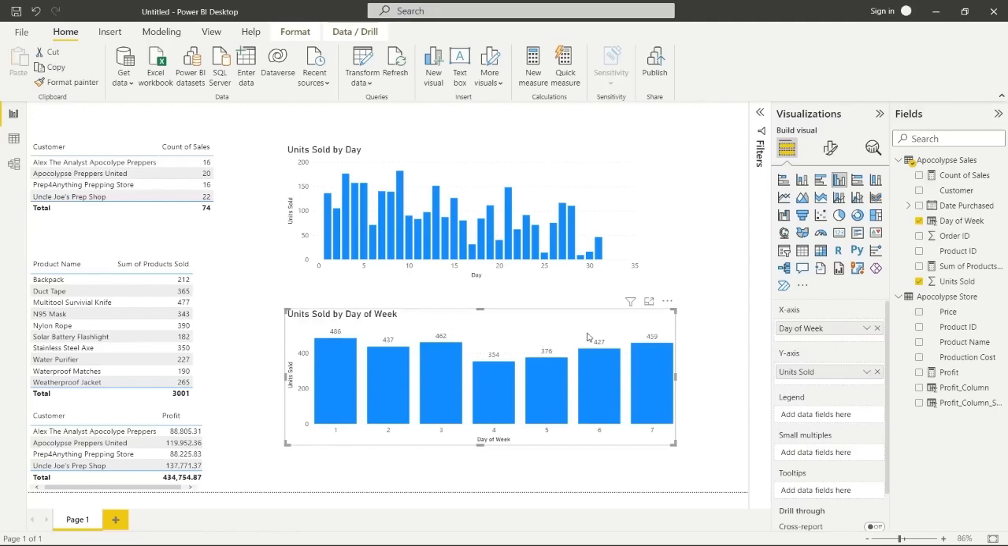Again, not a huge pattern, but it's much easier to see if there is a pattern from week to week or what day of the week now that we use this weekday function.